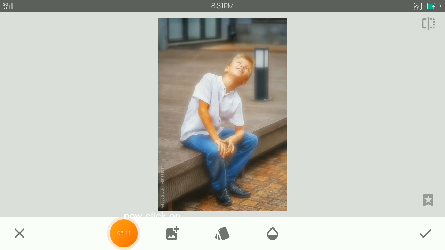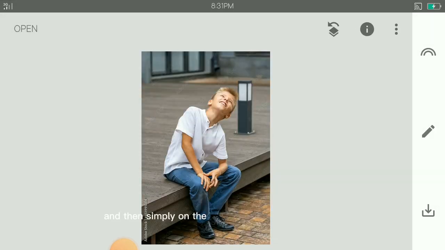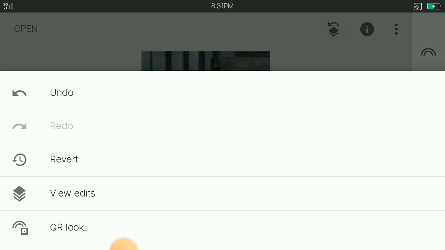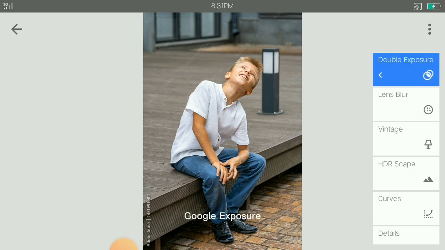Now click on the opacity button on the right, make it 100% opacity, then simply check this, and then simply on the top click on the revert button, then go to view edits, and then from here on the top double exposure, click on that.